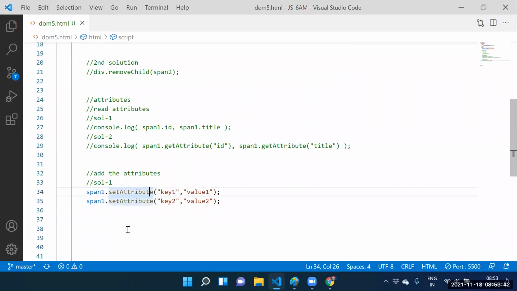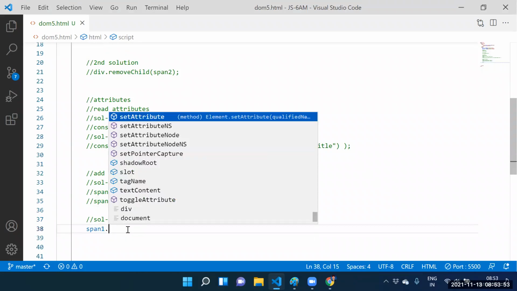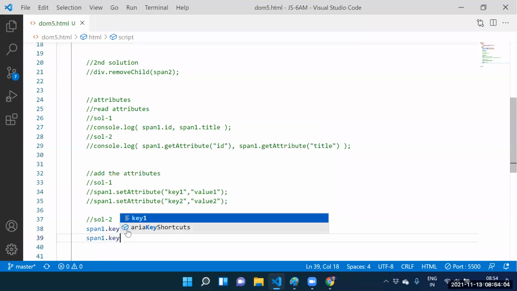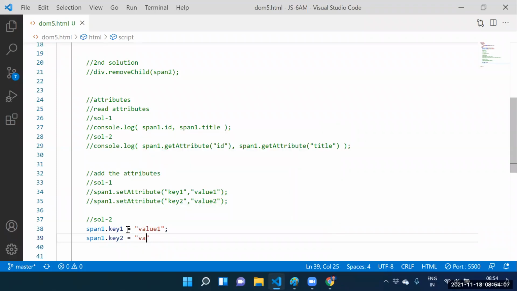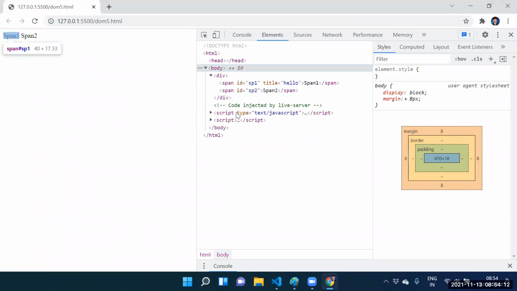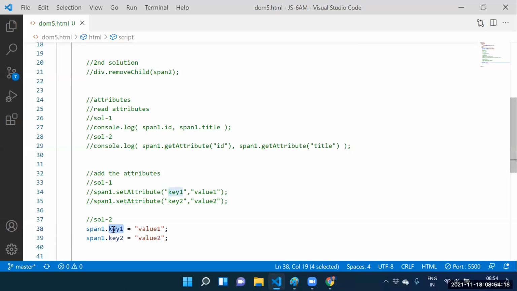Can we add by using the latest approach? Tell me, solution 2. How to add by using the latest approach? span1.key1 equal to value1, span1.key2 equal to value2. Added or not? No, sir. Why? It should add.